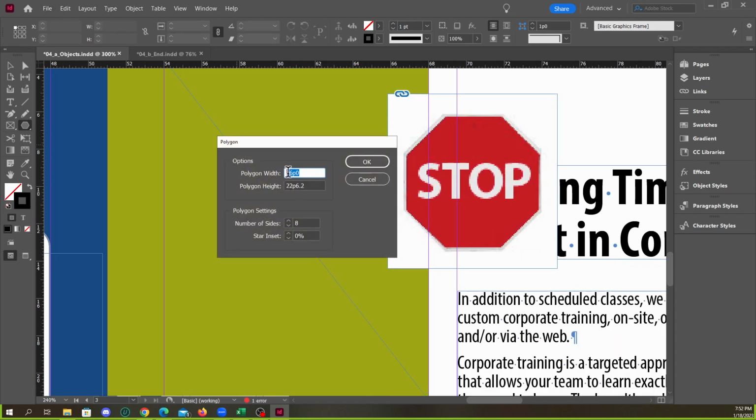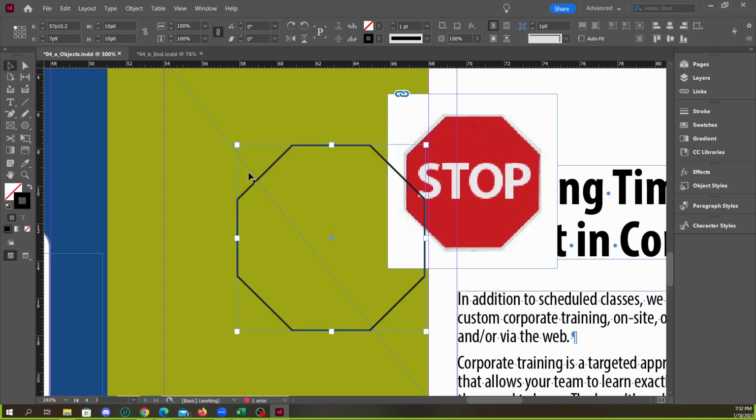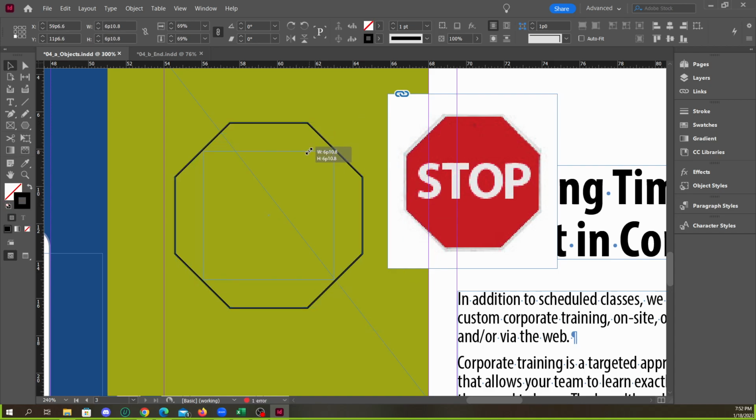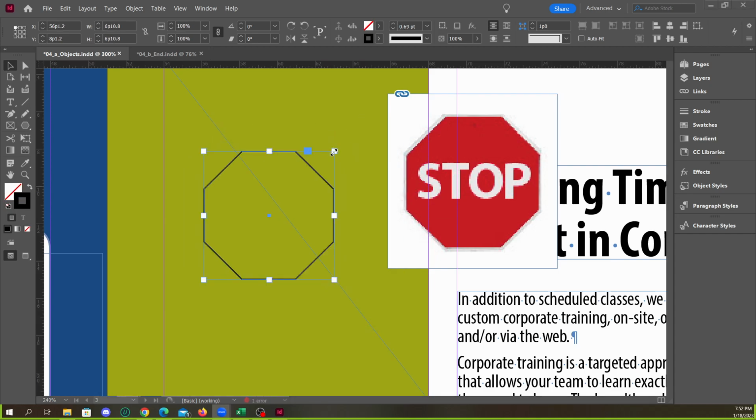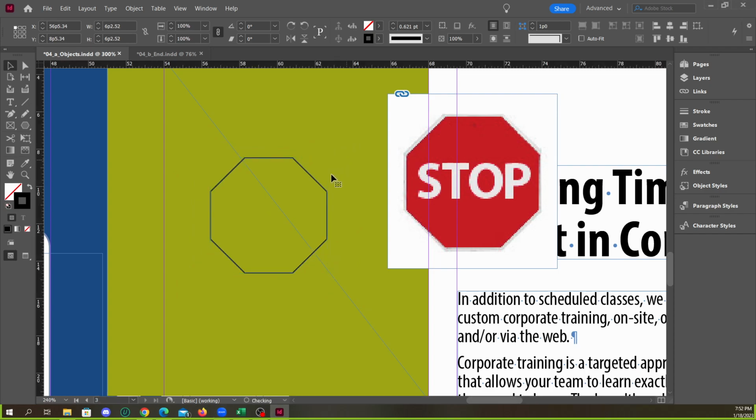Make sure it has the same width and height. Let's just put 10 by 10, 8 sides. Alright, so now we have an 8-sided polygon. I'll just shrink it down a little bit, holding Control and Shift to scale it.